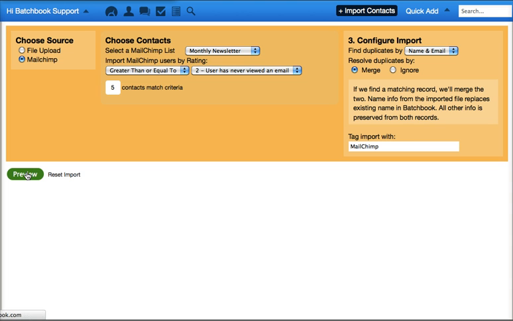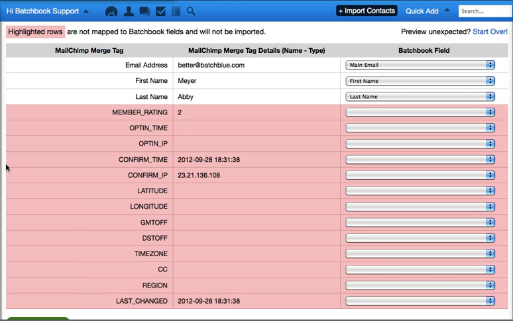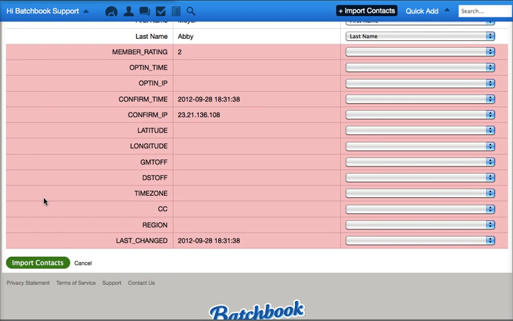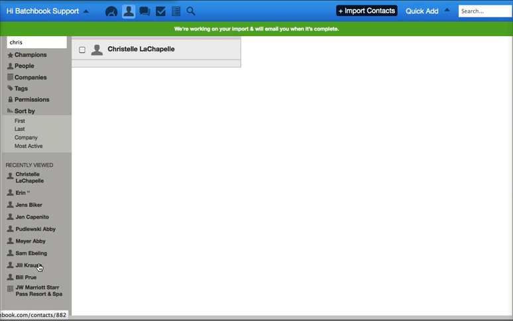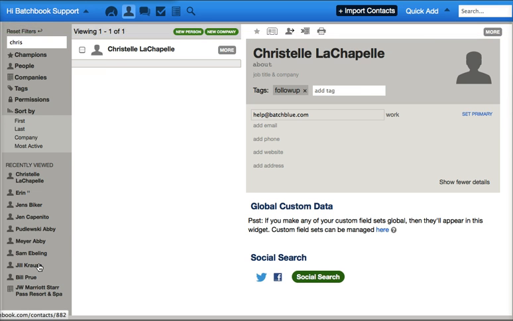Now, if you select Preview, you'll see the mapping start to occur. If you're interested in bringing in any of this other highlighted information you're seeing here from MailChimp, you'll just want to first create a custom field set to hold that information. There's a separate screencast that can help you there if needed. So just select Import, and you'll likely be prompted with a message letting you know that it's in progress and that you'll get an email as soon as it's complete.